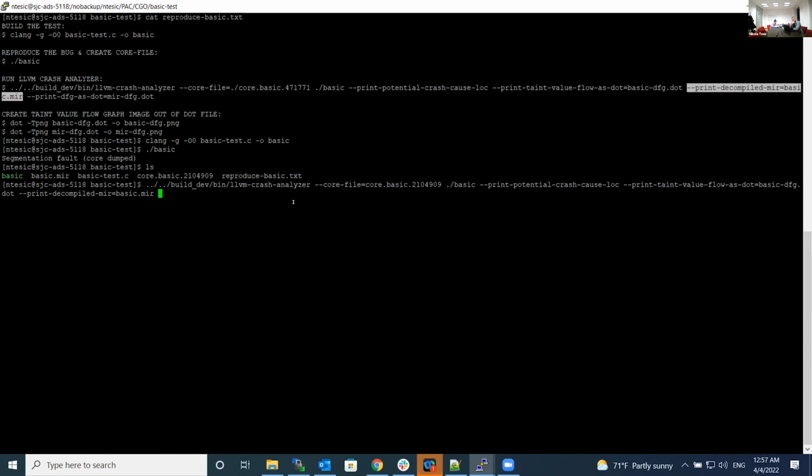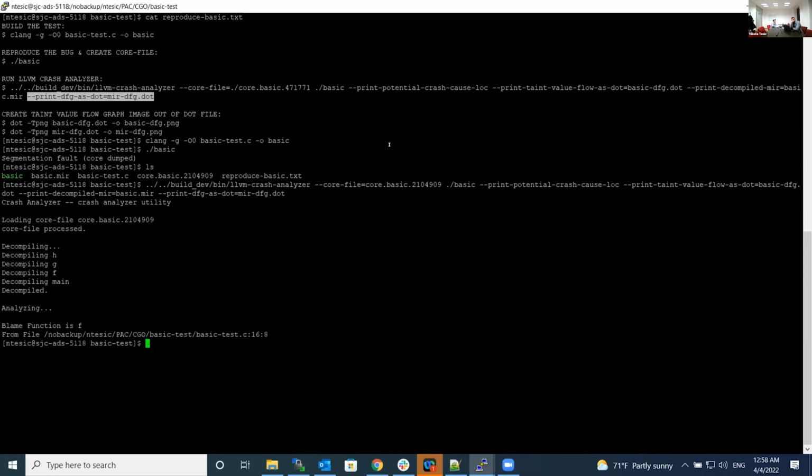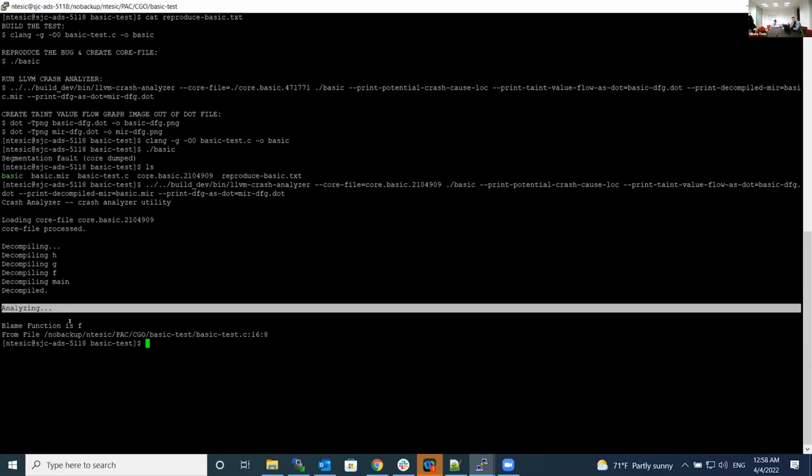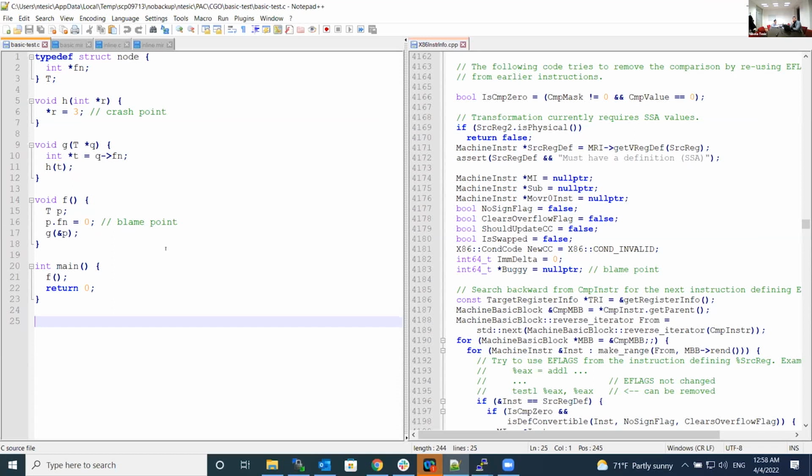And if we want to see the flow of the tainted value at the machine IR level in the form of a graph, we use the print-dfgs-dot option. The last two arguments are useful for tool developers to determine where the tool has lost track of the bad value. From the tool output, we can see the first phase is reading the core file. The second phase is decompiling functions from the backtrace, and then analysis is performed. At the end, we report the blame function and the source code file and line responsible for the crash, which we can confirm in the source code.